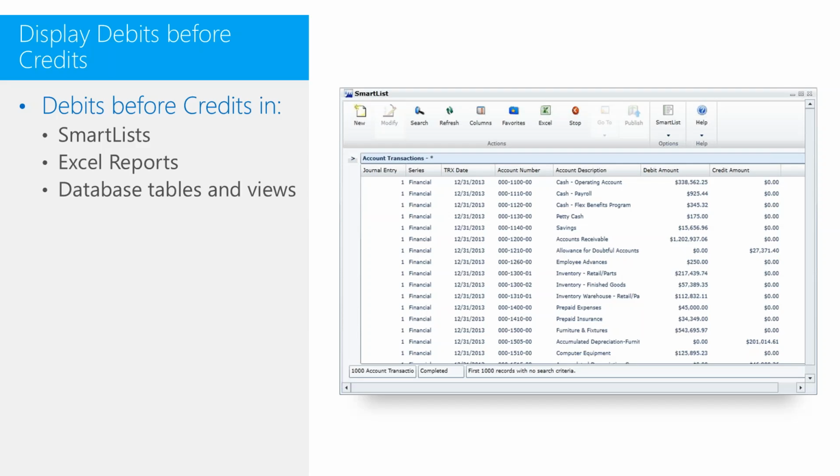In the realm of business intelligence, we talked about that debits before credits. This applies now in SmartList, in all of the Excel reports that would present trial balance views, as well as in the parts of the database table structure and the view structure that you might be using if you're creating your own reports. So it's now the standard virtually throughout all of our reporting tools.